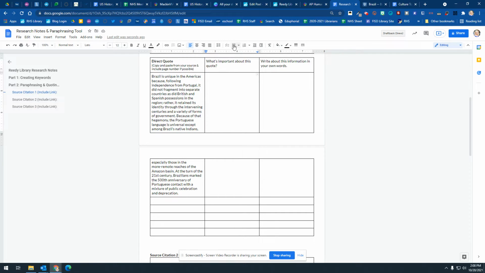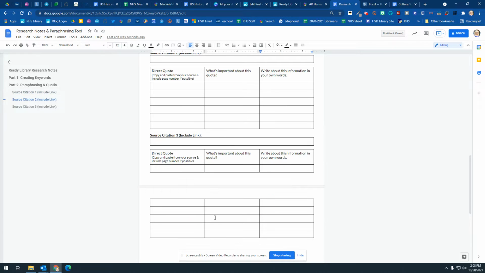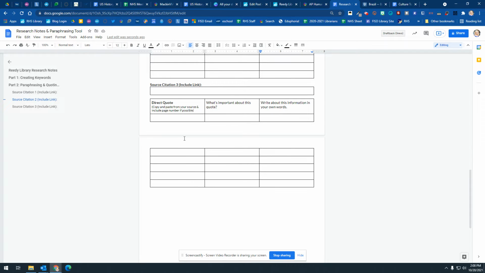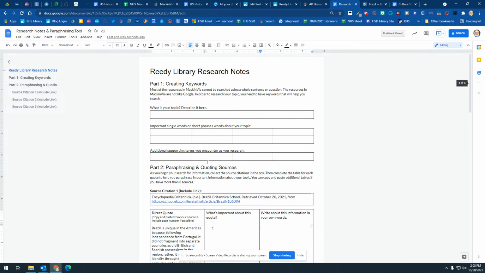This could be a bulleted list. You could bullet this, you could number it, and then over here you're going to write about it in your own words. This way your teacher knows, here's the information that was in the source, and here's how I interpreted it and put it into my project. And let's say you have a whole bunch of sources, you end up with like 5 different sources. You can copy and paste more of these boxes, and that way you'll have everything you need.